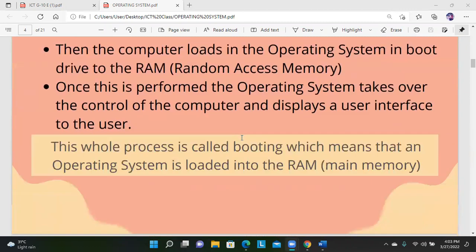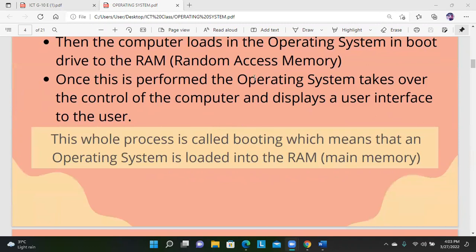And then finally the operating system takes over control of the computer, and it provides the computer with a user interface so the user will be able to communicate with the other parts of the computer, the hardware and all the software. In one sentence, this whole process is called booting, which means that an operating system is loaded into the RAM. This is the first thing that happens.